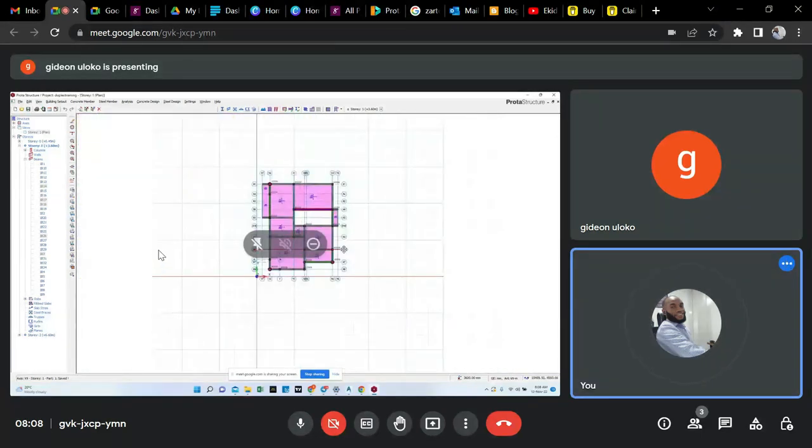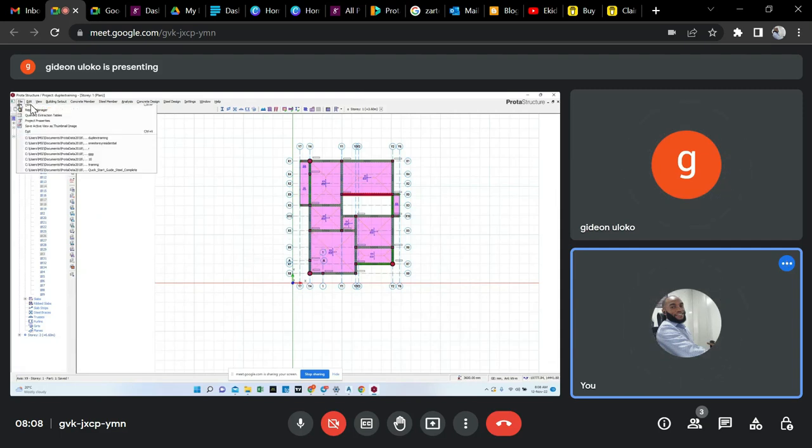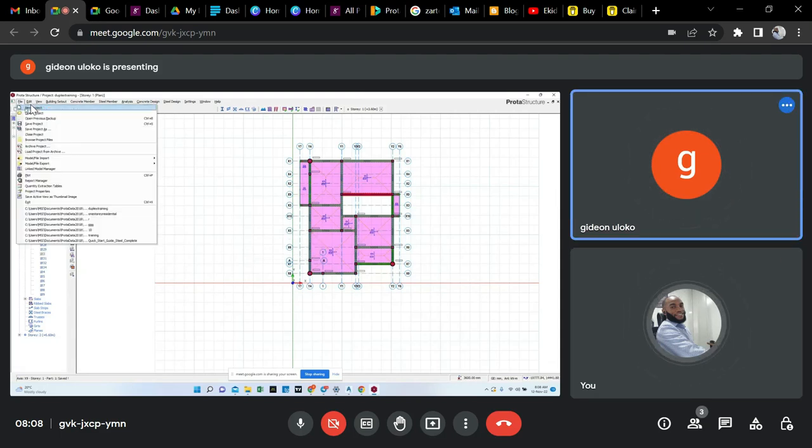Okay, so now, how to use the hinge. Let's go back to that one that I gave to you. Let's use that other drawing. Yes, they are drawing.